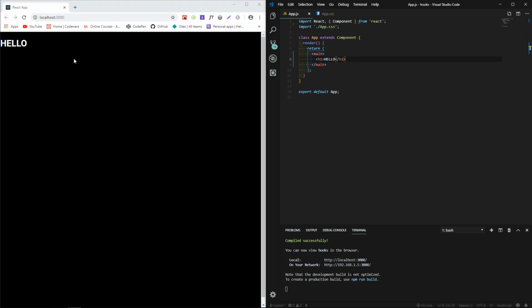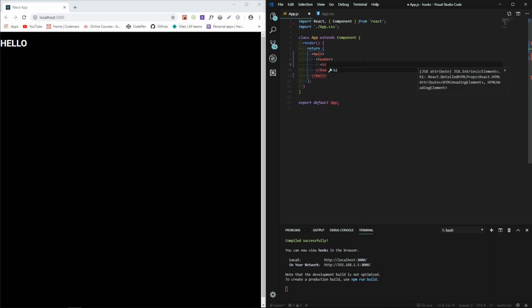So we've done the cleanup. Everything looks nice. Now it's time to build the interface. So what are we going to do? We are going to put a header. And inside the header, we're going to have the H1, which says costumes.